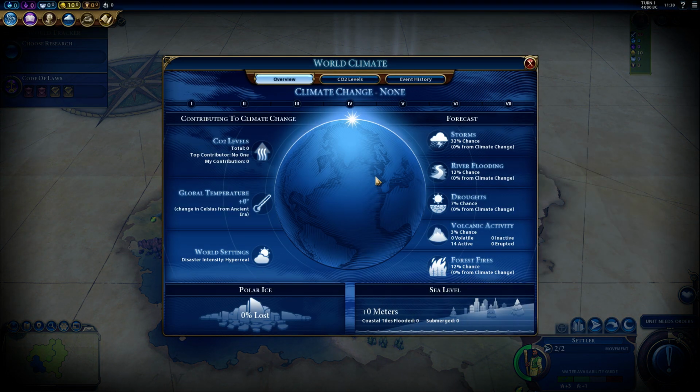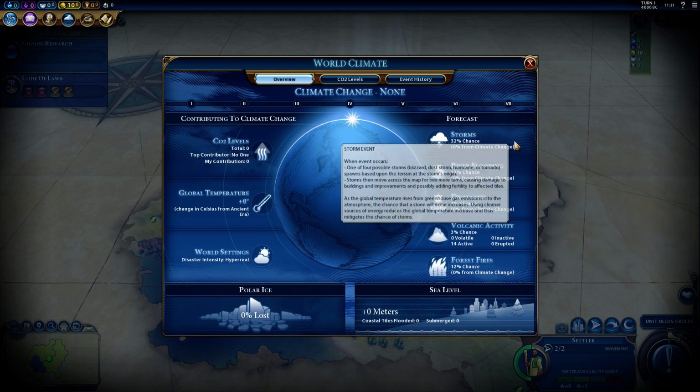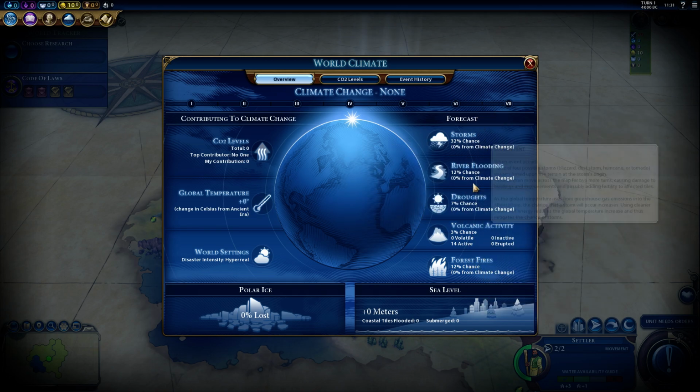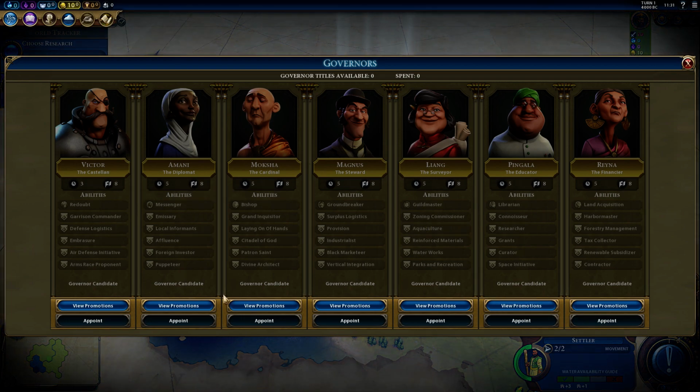Here you can see all the climate information you need, because global warming is a part of this game since, I can't remember now the name of the DLC, but world climate is a part of the game now since the latest expansion pack, right? And here you can see CO2 levels, and you can also track and monitor different natural disasters that are occurring and what the chances of them occurring are. And as the game progresses into the later eras, this gets more interesting, right? As civilizations enter the industrial era and start pumping more CO2 into the air.